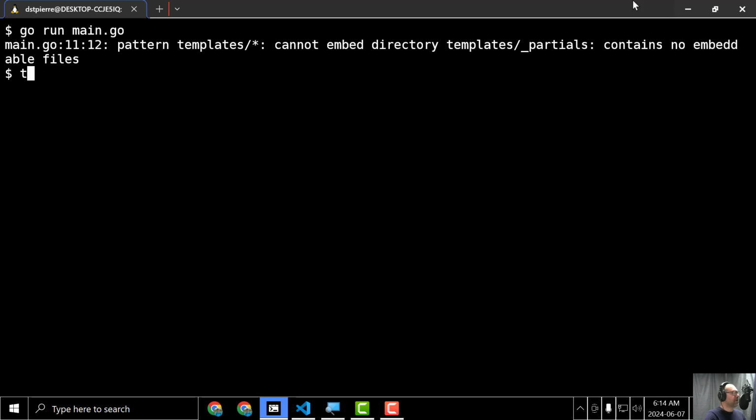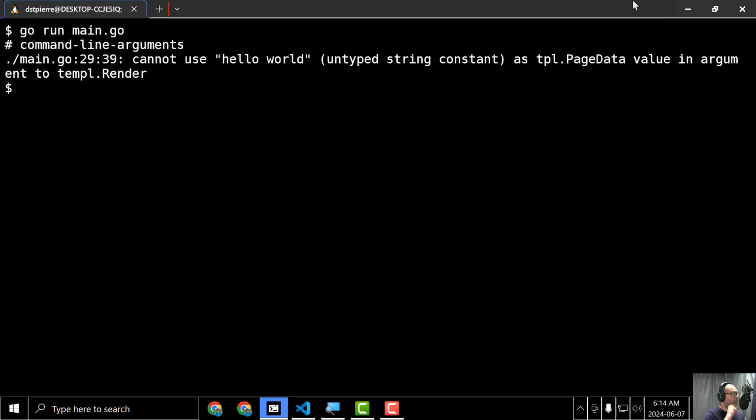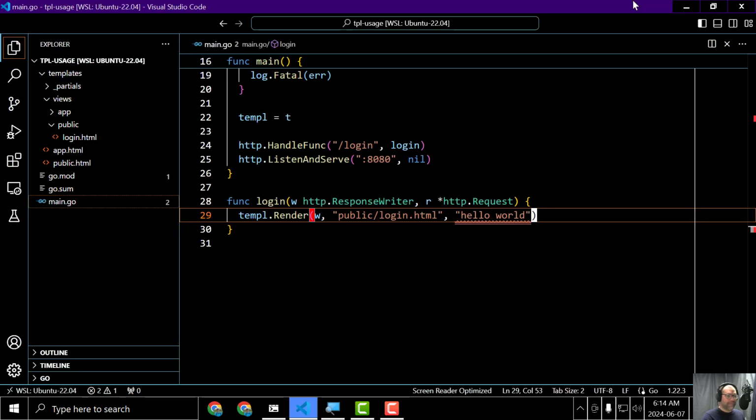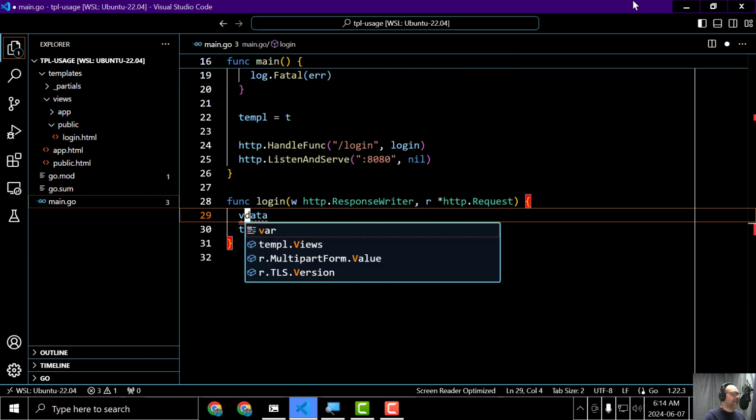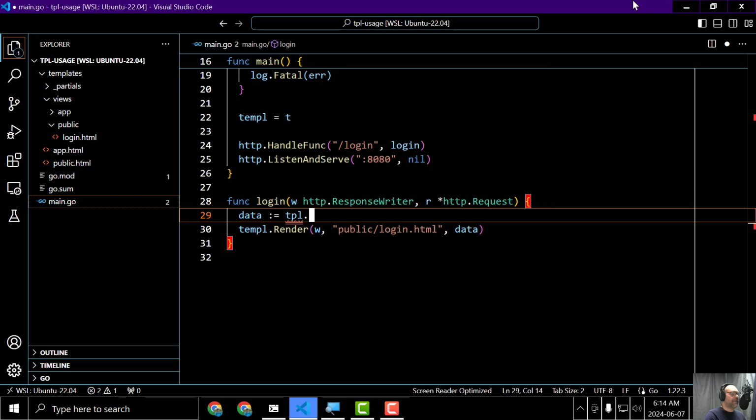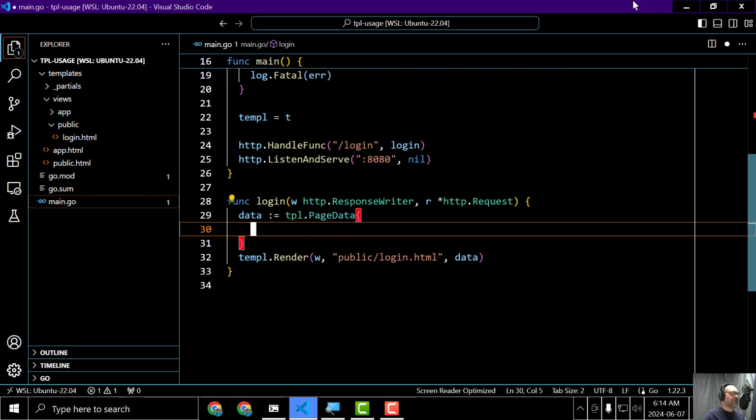All right, we need to create something in the partials. Let's create nav.html for now. All right, that's true. So that's true. So we need to pass data in here. The type of data is TPL page data. So this is where you would wrap.